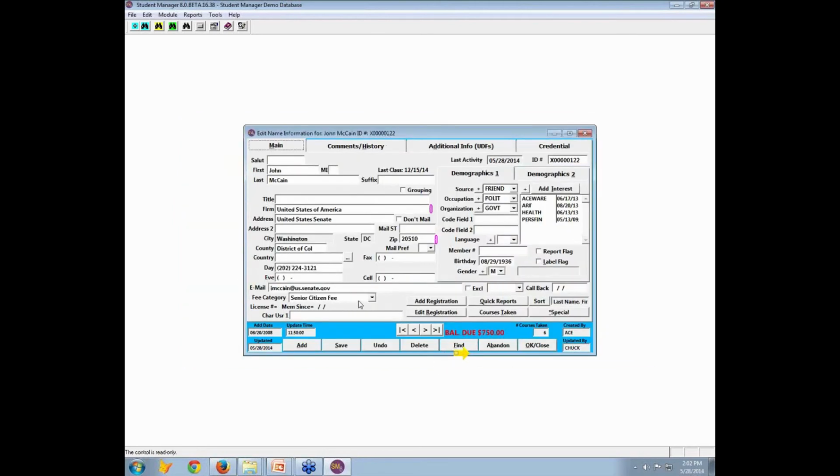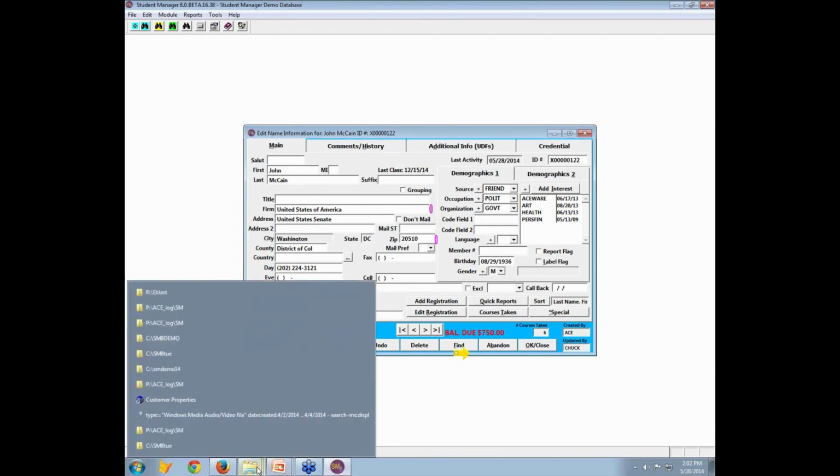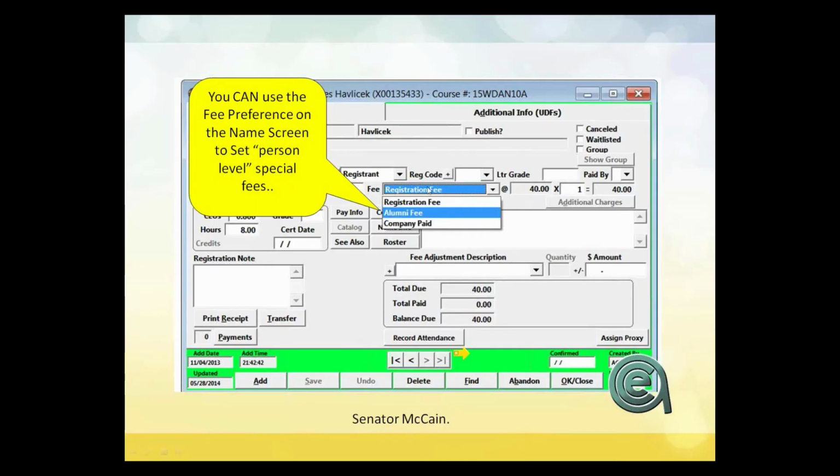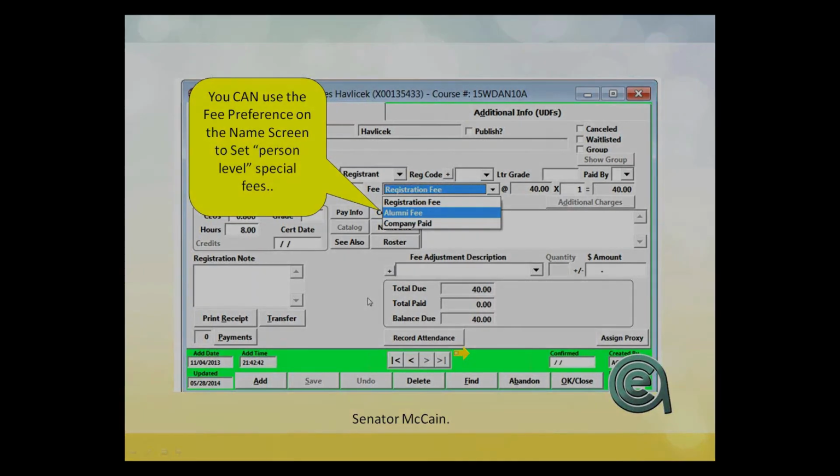So the idea is that in the fee category field, which is one of the preferences, you can assign a particular category. They're a silver citizen, they're a staff fee, they are a student, they could be a resident or typically non-resident if you charge them more or less. And then when you go to register them in a class, they would automatically get whatever fee you have defined in the fee set.